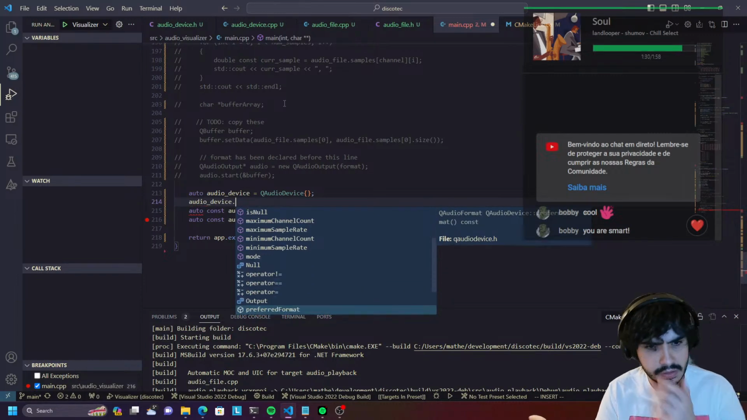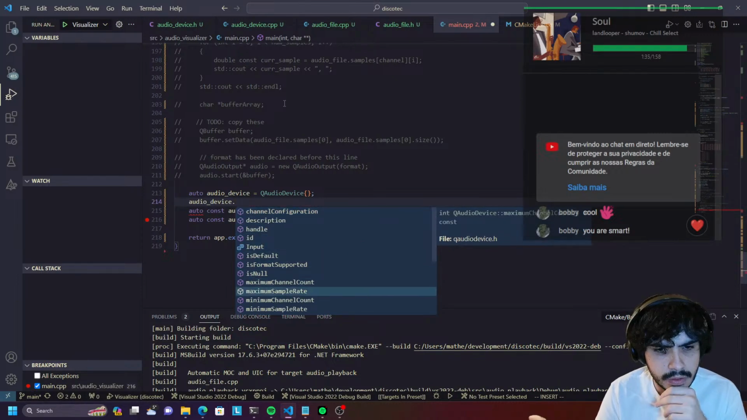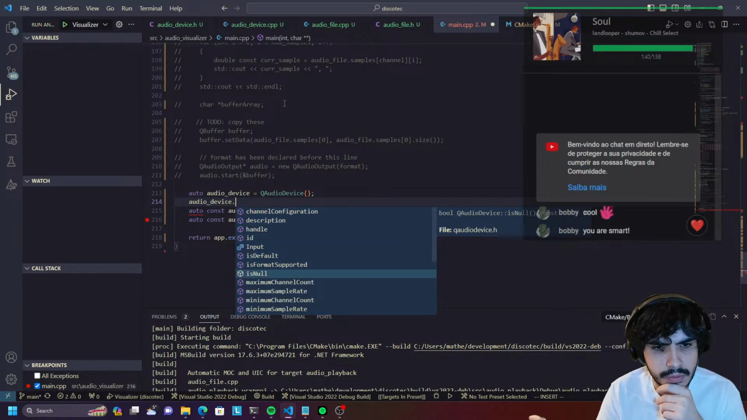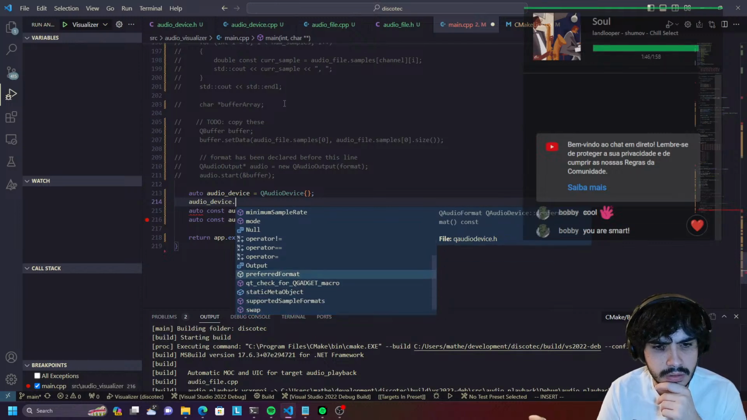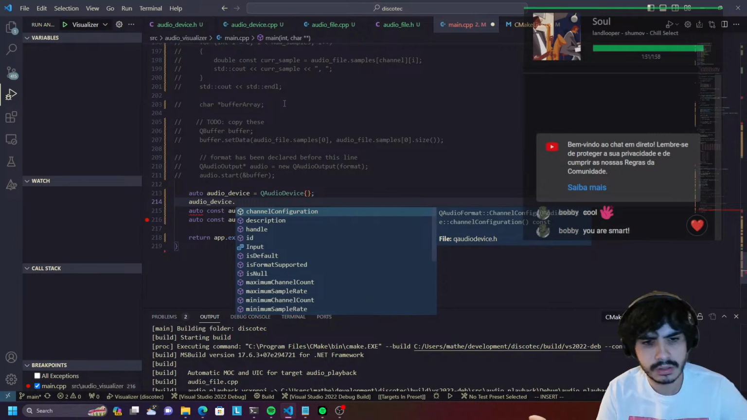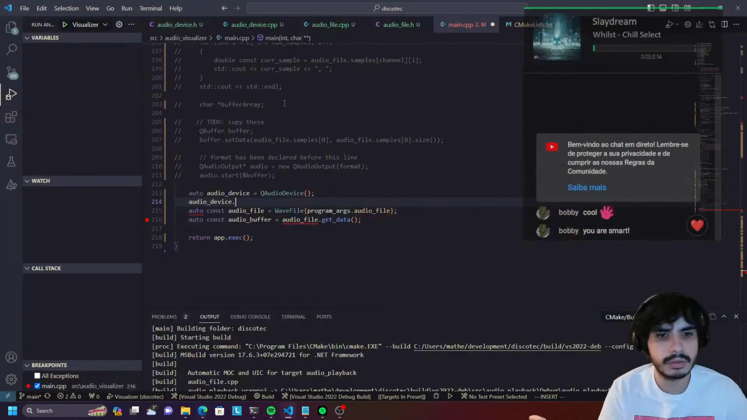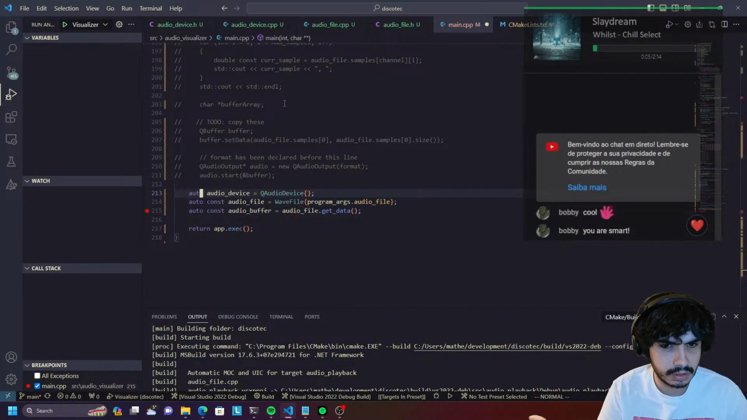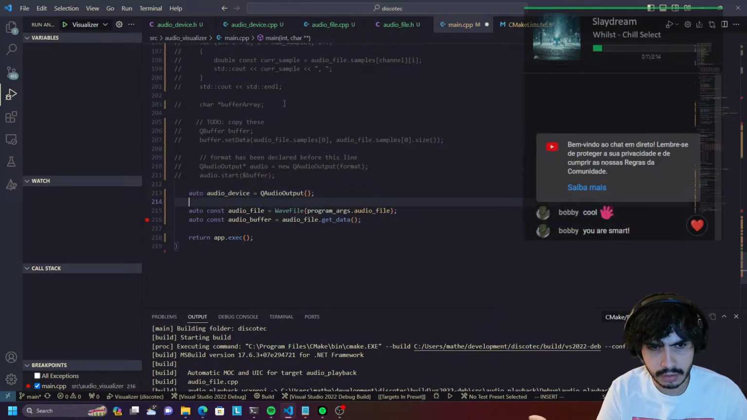How do I set the format for this? Is default mode, is default, is format supported, preferred format, supported sample formats. You can write the QAudioBuffer data to an IO device. QAudioOutput is what we need. Our QAudioDevice. QAudioOutput. Okay.